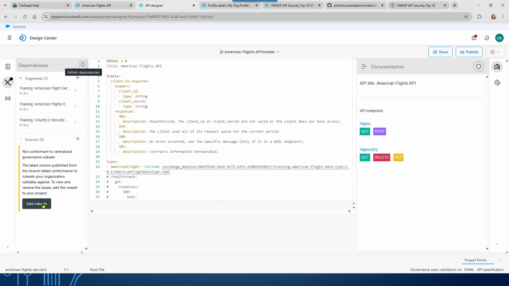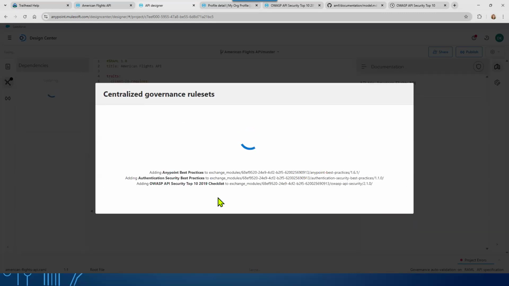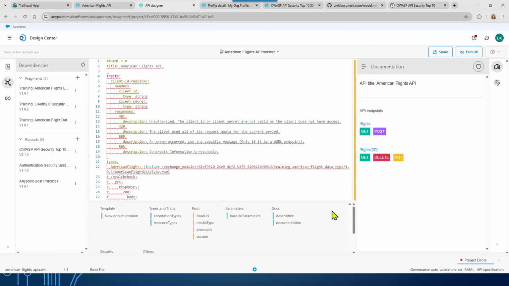So I'm going to add the rule set to it. This is another way you can add the rule set and be able to choose based on the ones that are in that we see here. I'm going to go ahead and say add all rule sets here. So it's taking all of these rule sets and it's going to check my code. Okay.